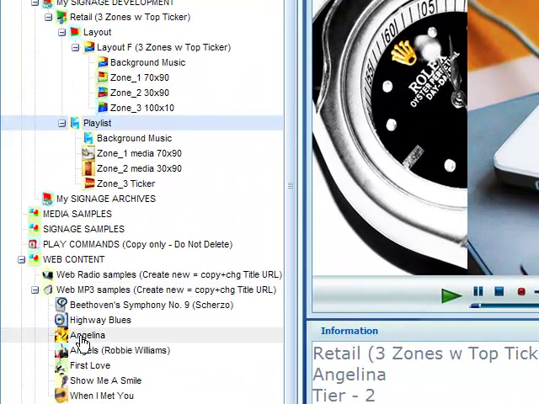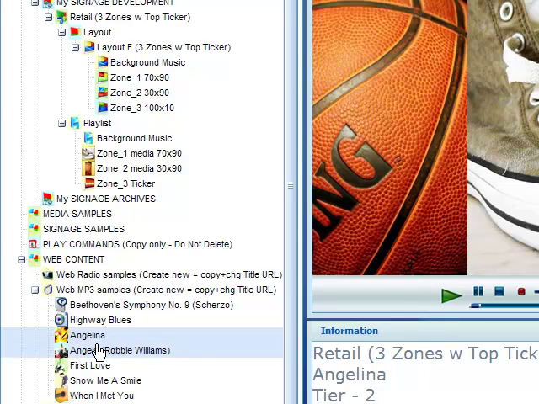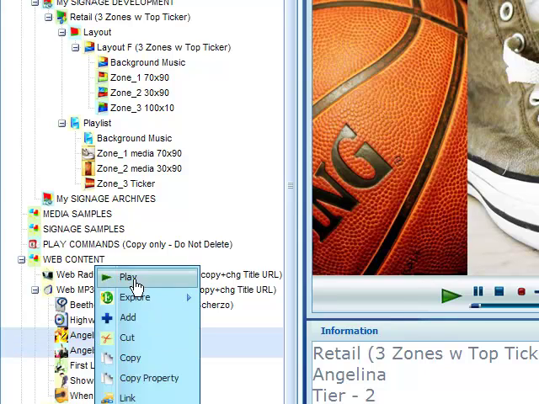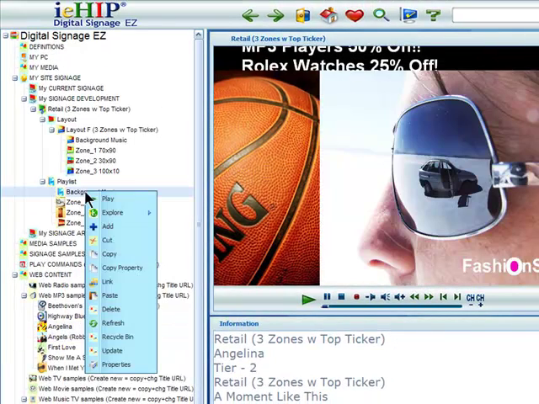So we'll select Angelina and Angels from our MP3 list of music options. We'll copy that, paste it into our background music playlist.